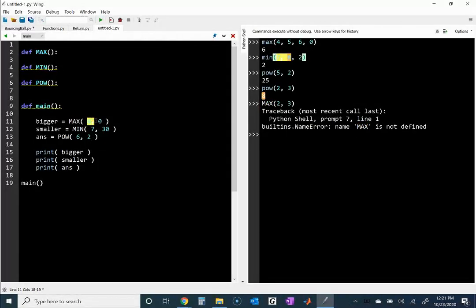Also, you always need as many parameters as you have arguments. So I have one argument, two arguments. So I'm going to need two parameters here. I'll fill this one in for you. So A comma B.